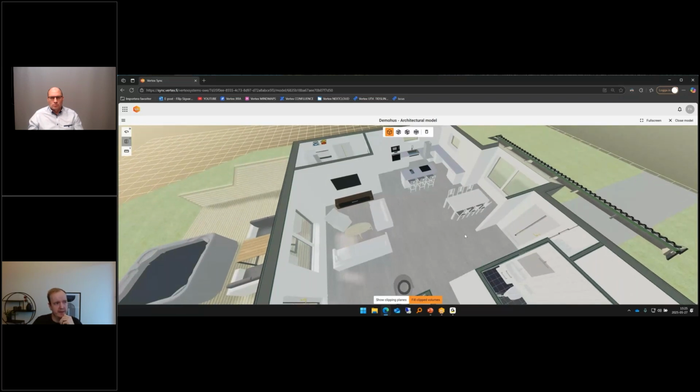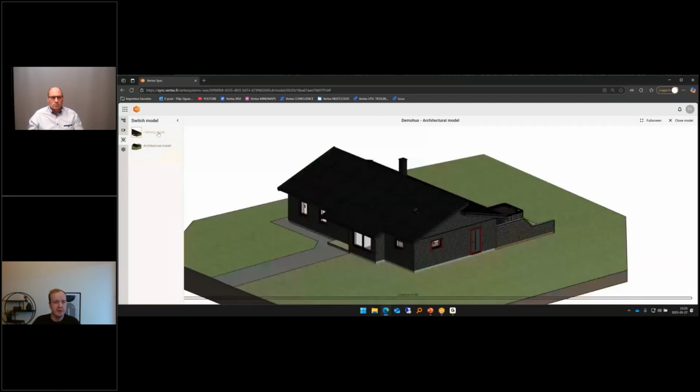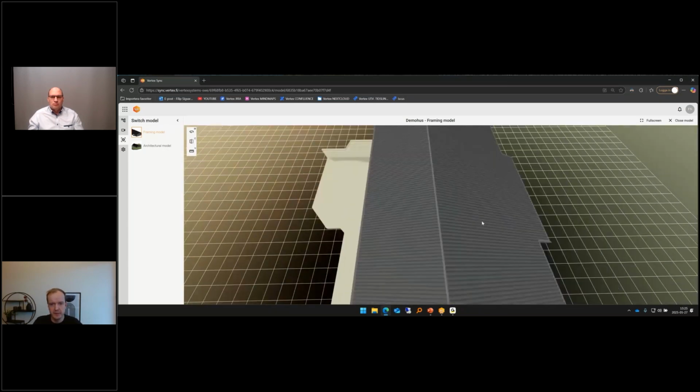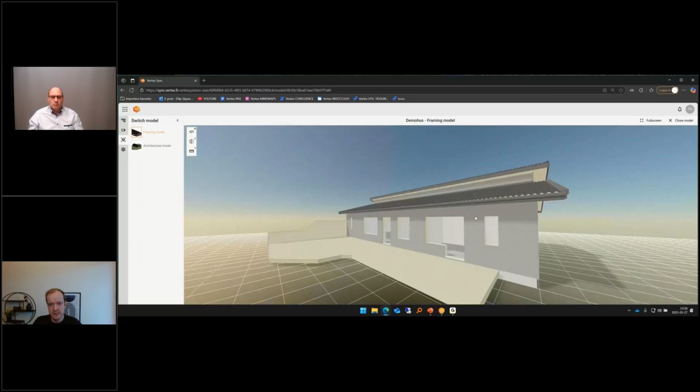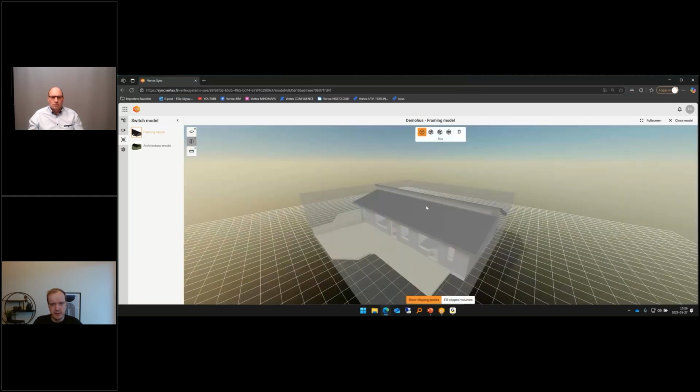And then I can, of course, hop on to the framing side of it instead. So with the same model, I can now switch from architectural to framing. And this is now the exact same model from BD, but just the framing side instead. So all the framing parts, all the sheets, basically everything needed. So here I can do the same sort of section. We see the trusses already.